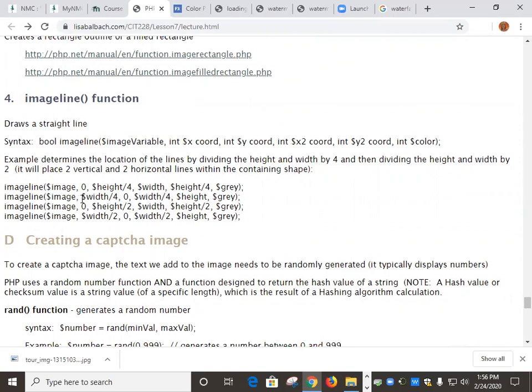So for our image, I took the height, divided it by 4, and the width. And then you can see later on, I took the width and divided it by 2, just to find different starting and ending points to create those lines on the image.